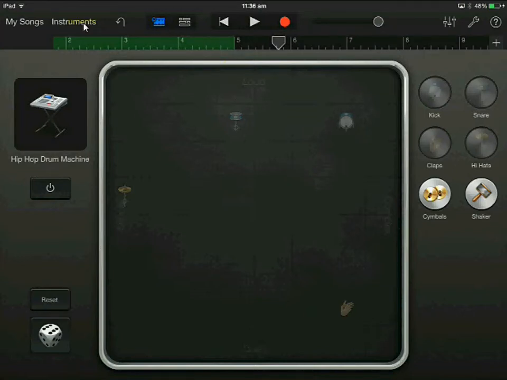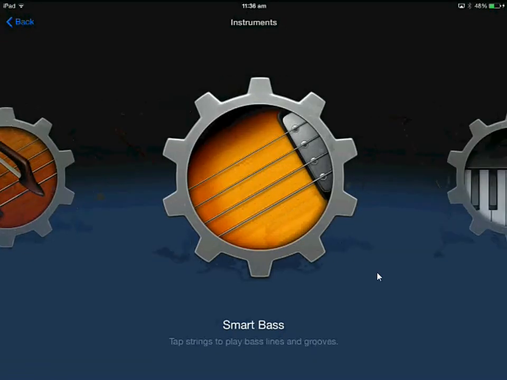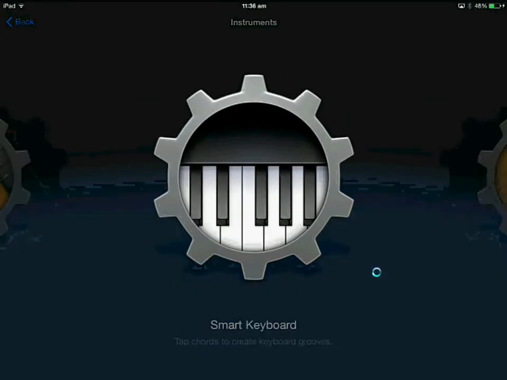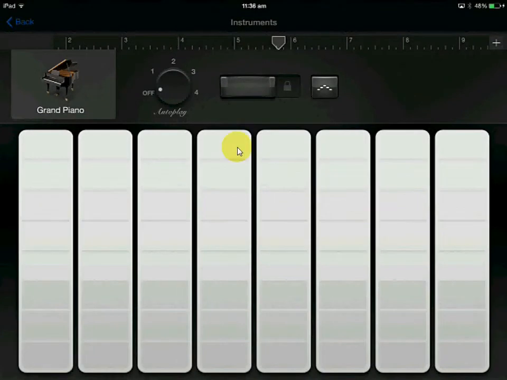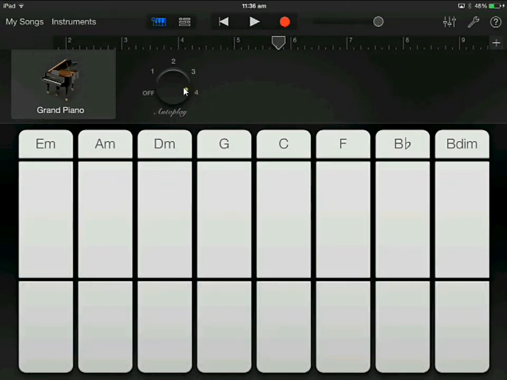Okay, I can continue to add in more instruments if I like by going to the instrument section until I've created the jingle that I was happy with. So I can move along perhaps to Smart Keyboard. And for non-musicians again, we can put on autoplay. I can select one of these, tap on a chord, and press record when I'm ready.